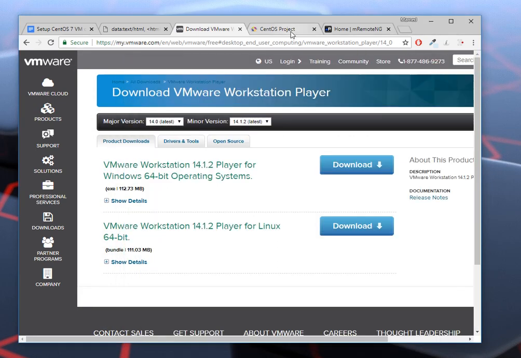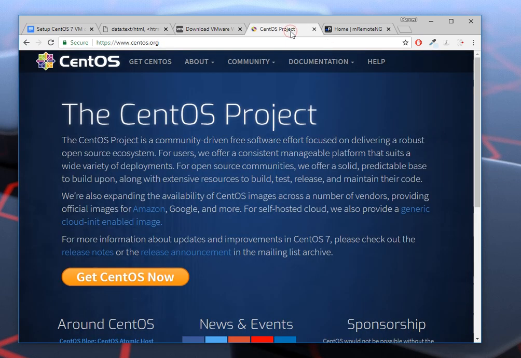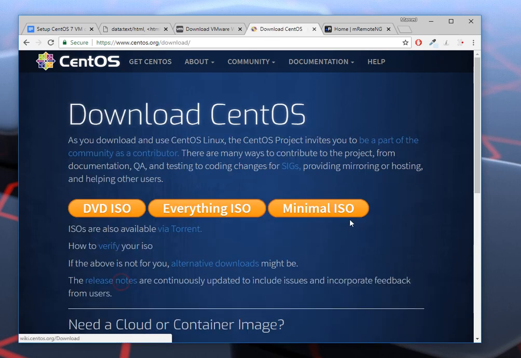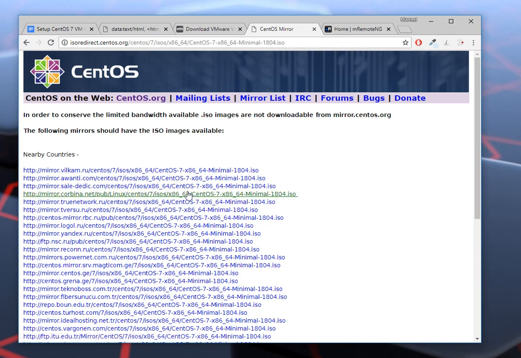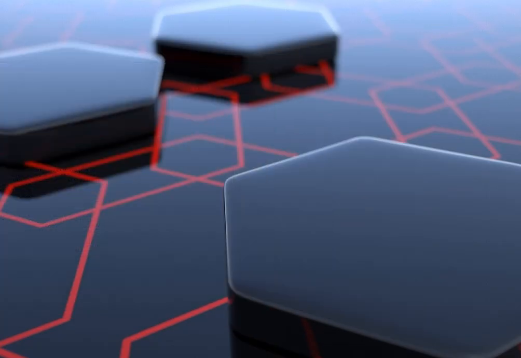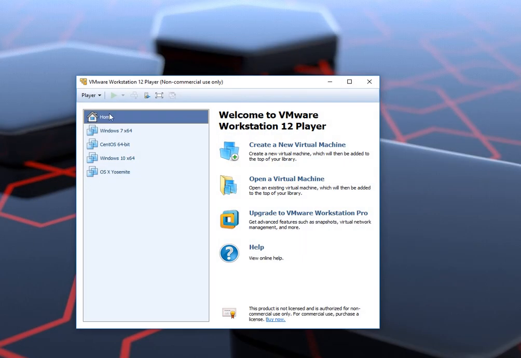So here are the files. Next, you need to download the CentOS image file. Go to the official website and download the minimal version from any mirror which is suitable for you. Now let's start the VMware Workstation Player.